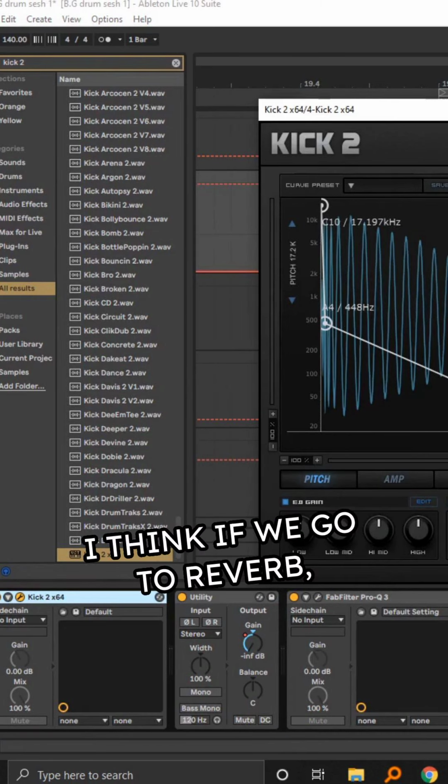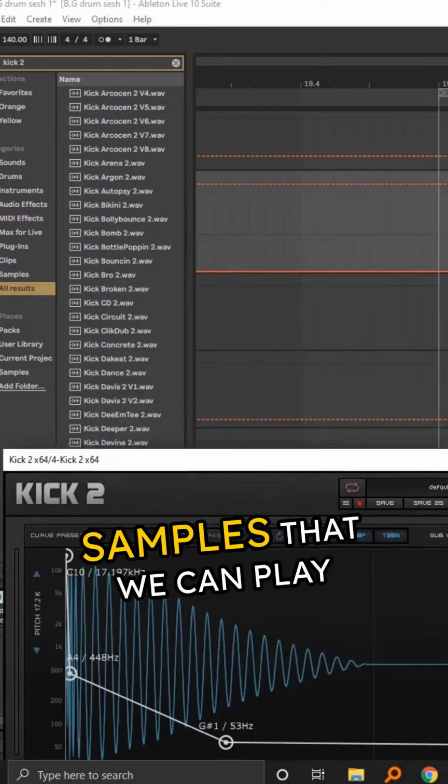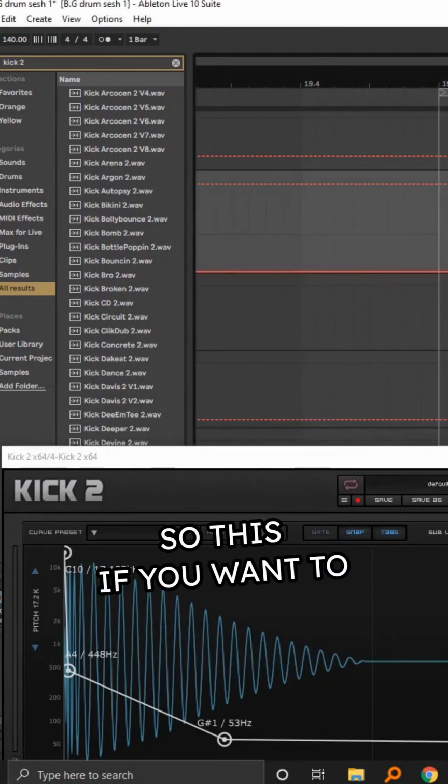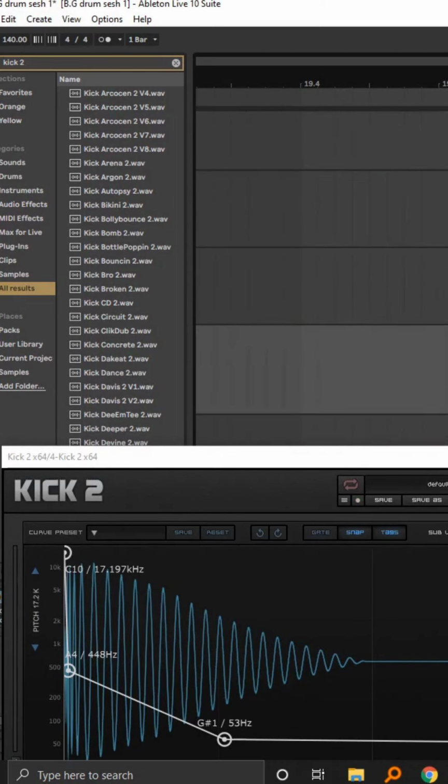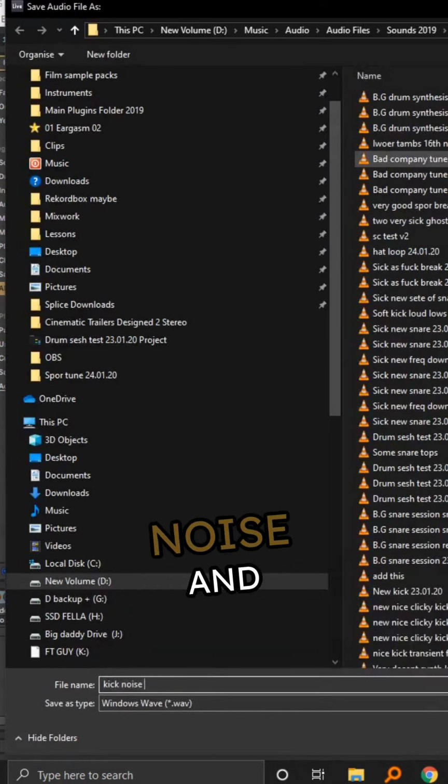I think if we go to reverb, there's some interesting samples that we can play here. So this, I actually want to change the decay a little bit. So if we think about, we're trying to achieve something like that, right? So if we bounce you out, kick, noise, and verb.